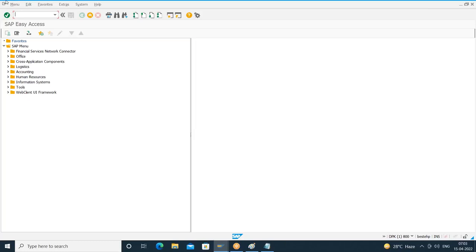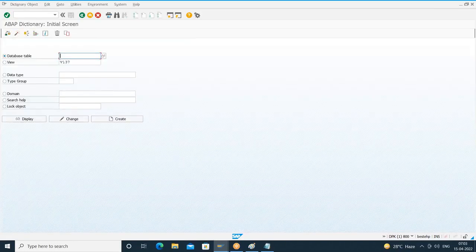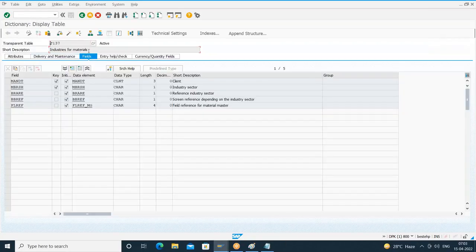So what is this customizing request? Configuration related data changes will be captured in the customizing request. For example, suppose I go to the ABAP dictionary, SE11, we have many standard tables. One of the standard tables is T137, which will store what? Industries for materials. That's the industry sector. So we have a field here, MBRSH. What is this MBRSH? Character of one industry sector.